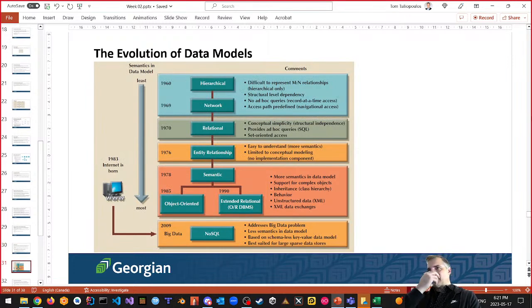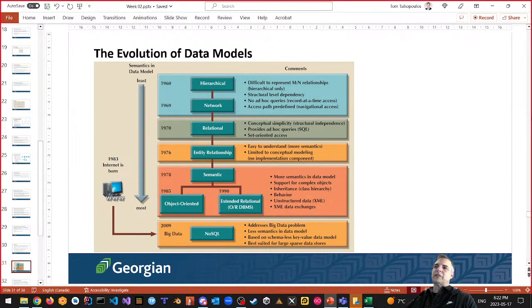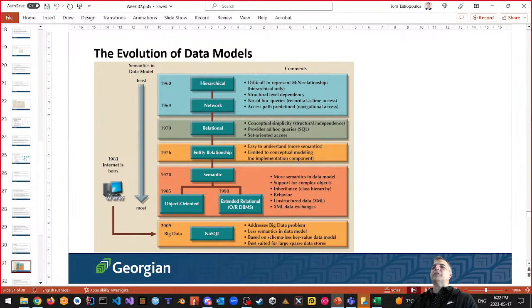Here's the evolution of all those models. In 1960, we had hierarchical. In 1969, we had a network type of database, which is as old as me, right? And then in 1970, we had the relational database. In 1976, we started talking about the entity relationship. By the late 80s, early 90s, we started talking about the object-oriented type. And finally now, after 2009, especially with the JavaScript revolution and the V8 engine that came out for Chrome in 2007, they started thinking about NoSQL.